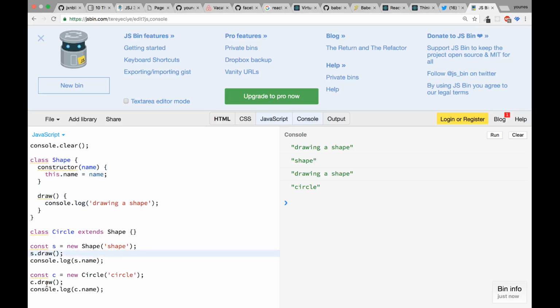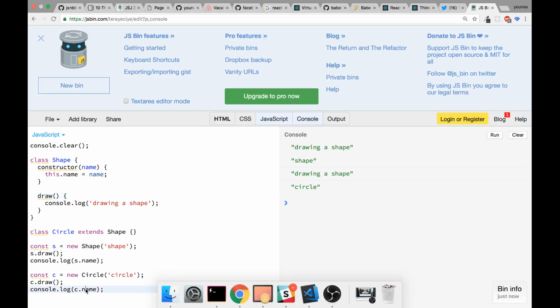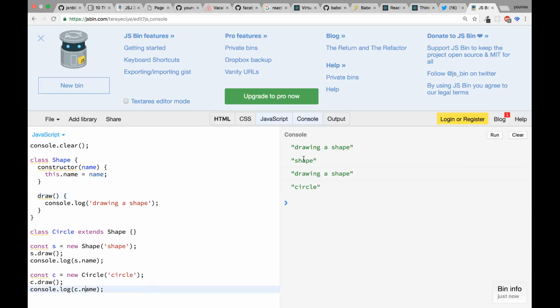When you say c.draw, it will look for it here, and will not find it. It will jump from this class to the class that you extended, and it will find, oh, I have draw. So it takes draw from the class that you have extended and calls it. Clear? This is inheritance. And you can even say c.name, and c.name here is shape, and here is circle. It's different, because when you inherit, it's kind of like copying the class. Does it make a little bit of sense?